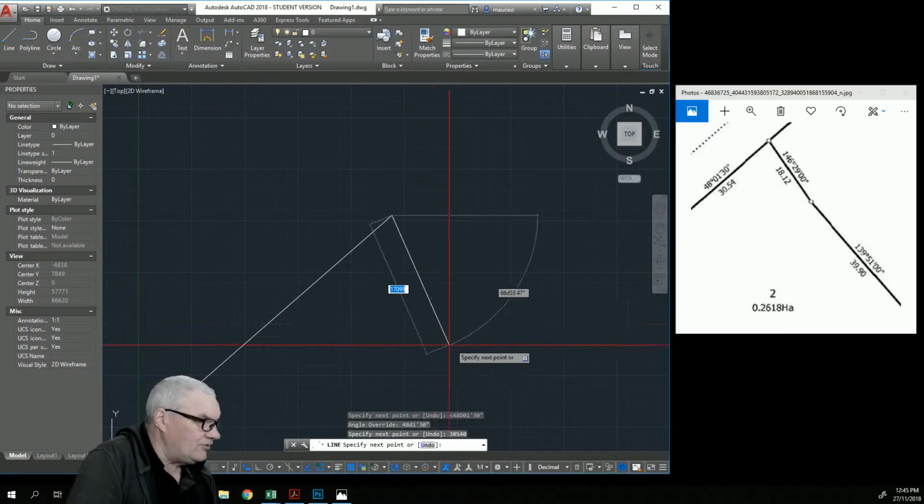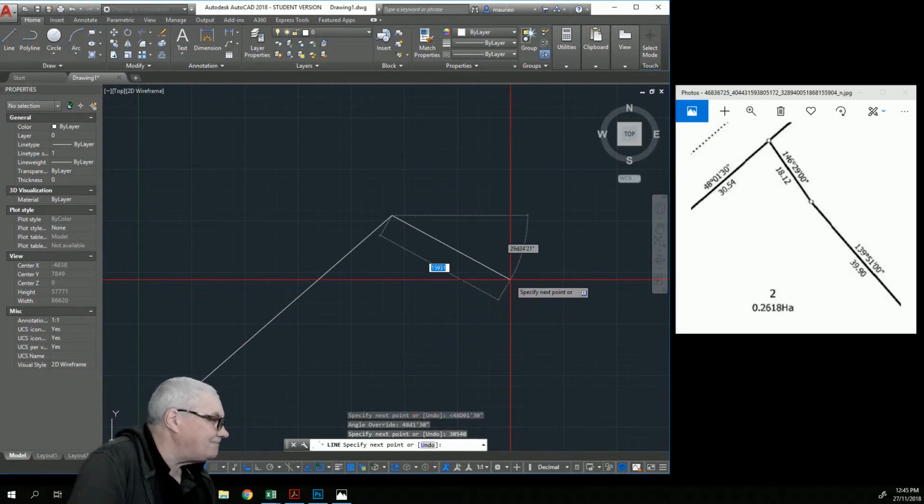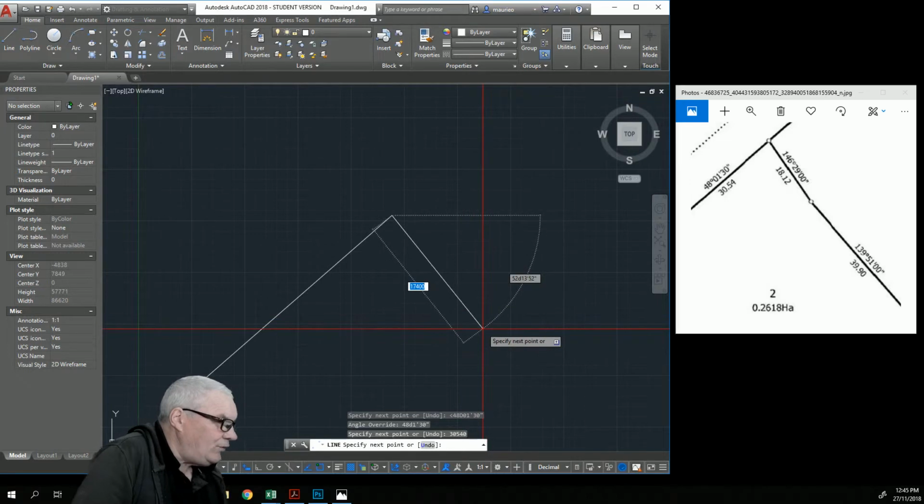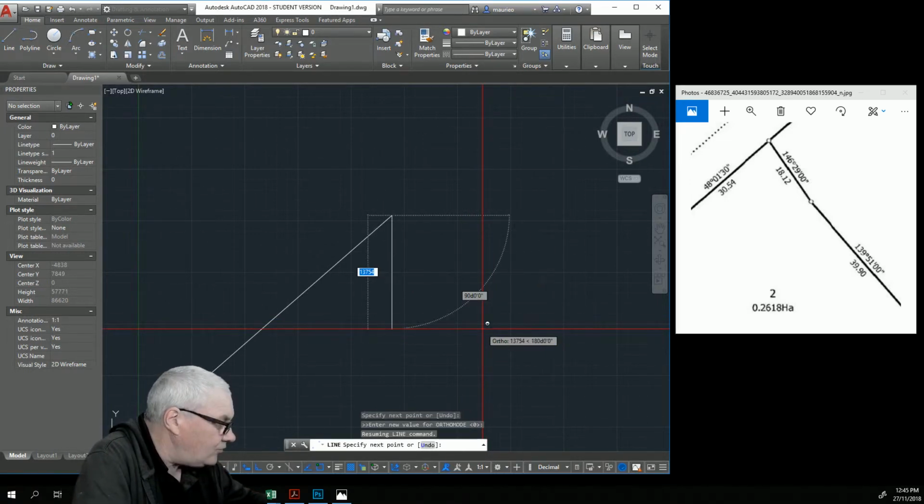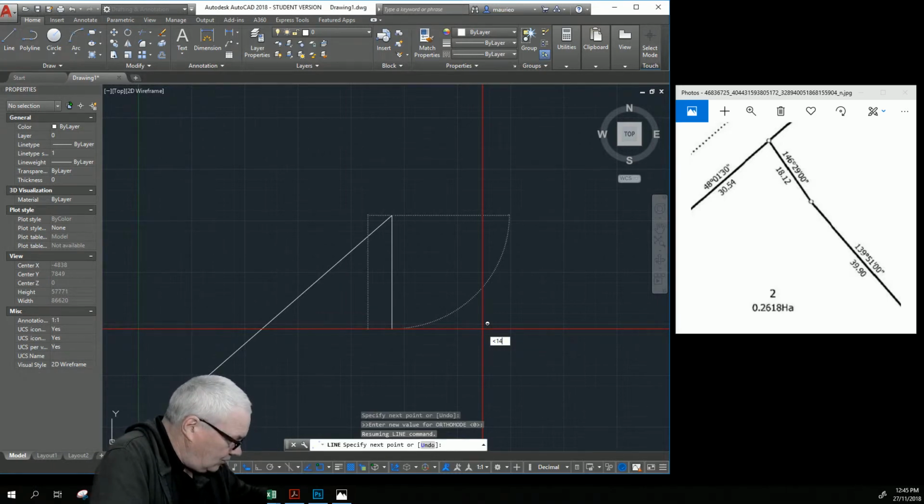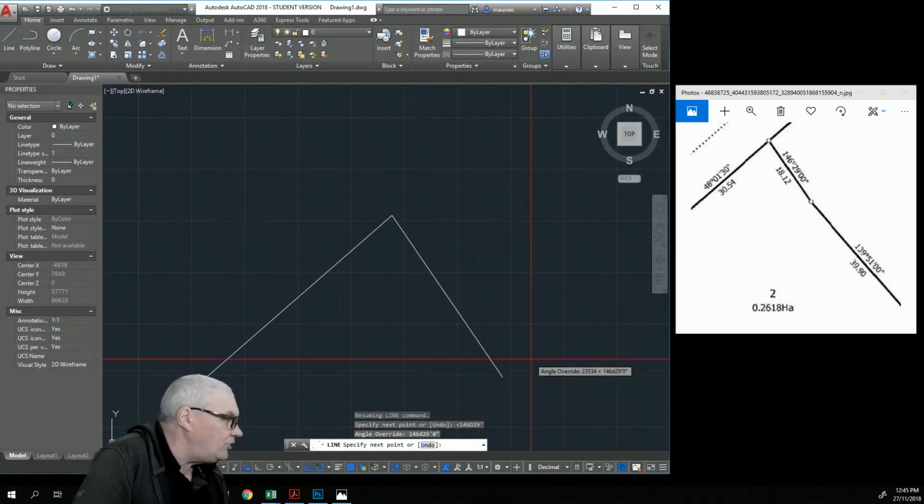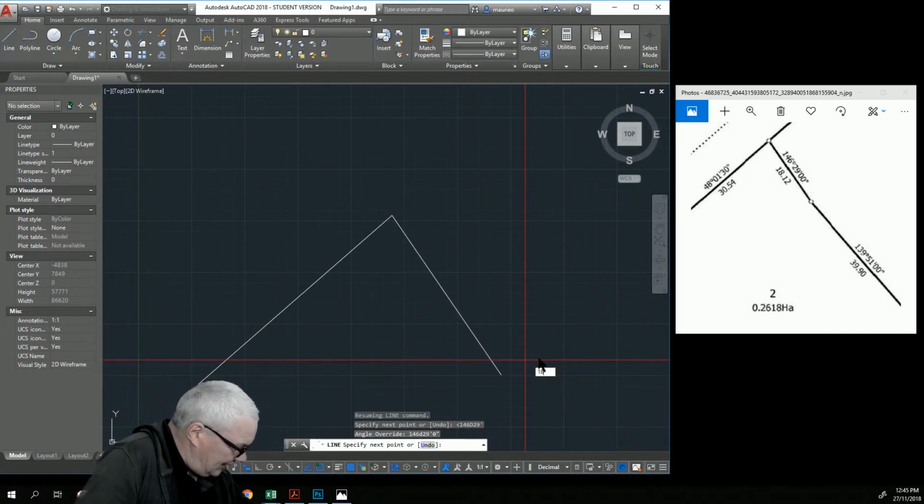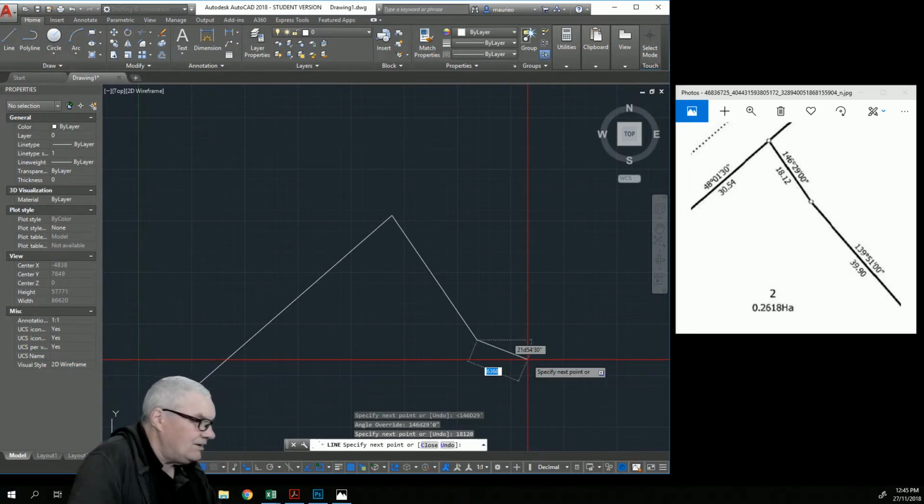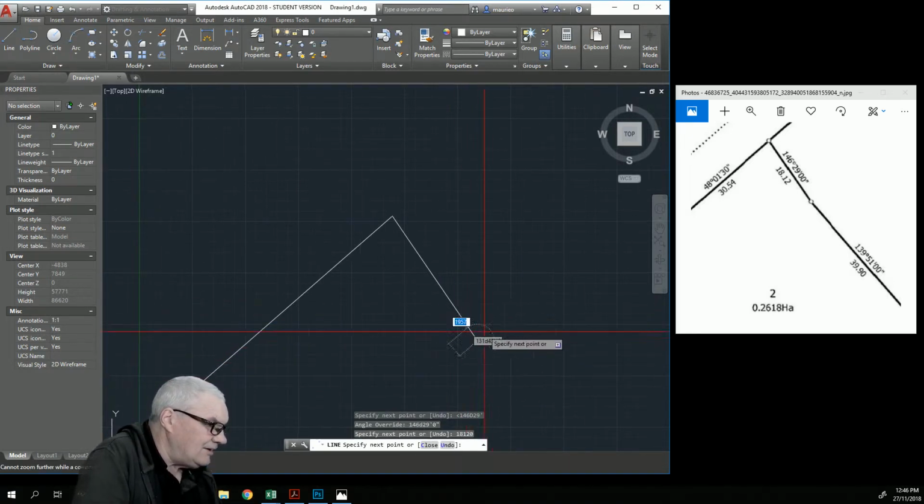Okay, so let's do this one here. 146 degrees 29, shift chevron, 146 degrees 29 minutes, 146.29, and 18120 for your millimeters.